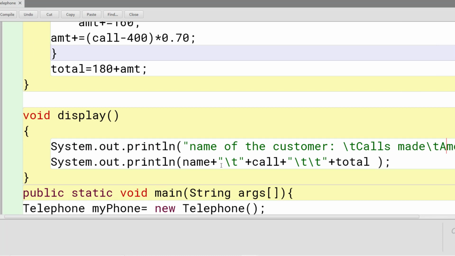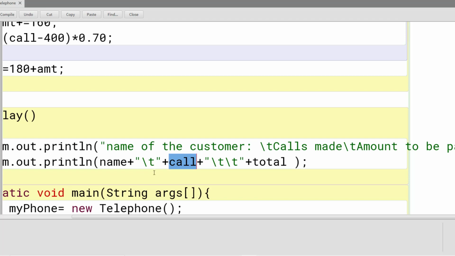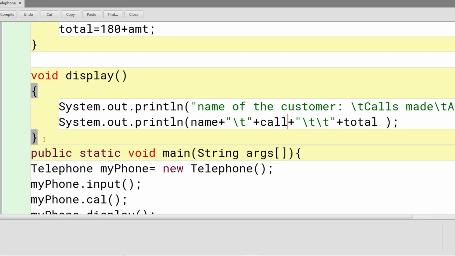After that, plus in double inverted commas, I have written backslash t for a tab. After that, I have given "calls", and then after that I have given 2 backslash t. You can give 1 backslash t also, that's also fine. Since the name of the customer was large but calls made is small, it comes out uneven. So what is the problem with backslash t? After that, our code design is done.